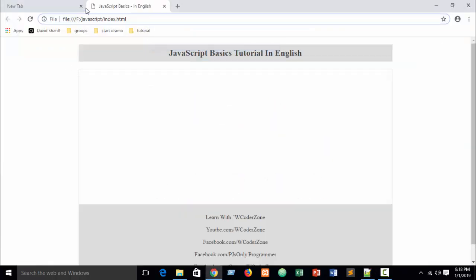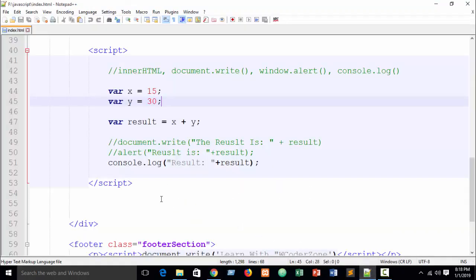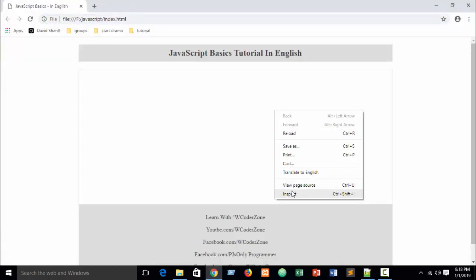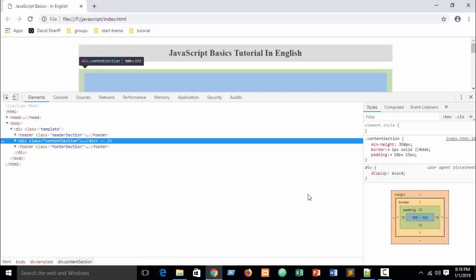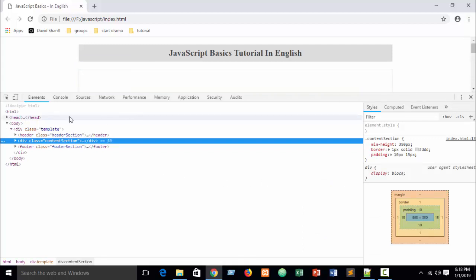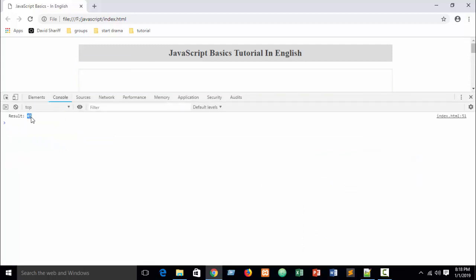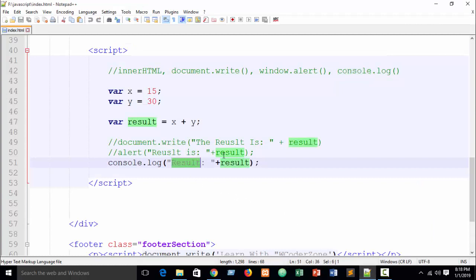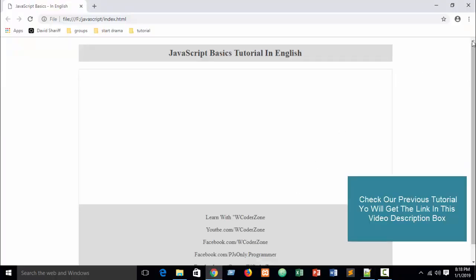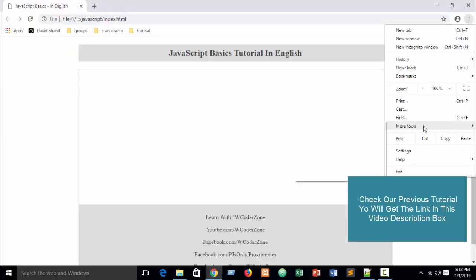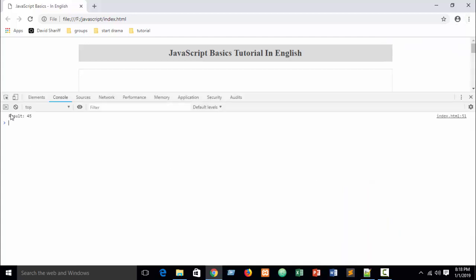Suppose I run Chrome. You can see no result, because I have used console.log for showing this result. I hope you already know about that. Inspect element, then console, and you can see the result is 45: x plus y, 30 plus 15 equal to 45. Also, you can go from here to settings, more tools, and developer tools. You can see the same results.